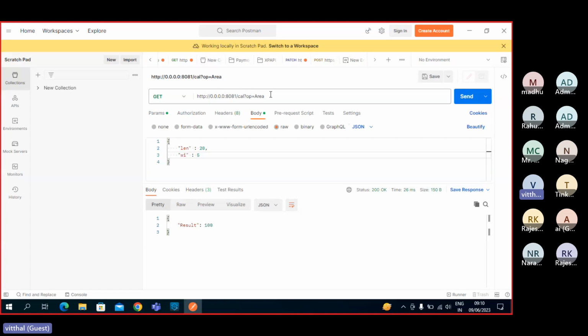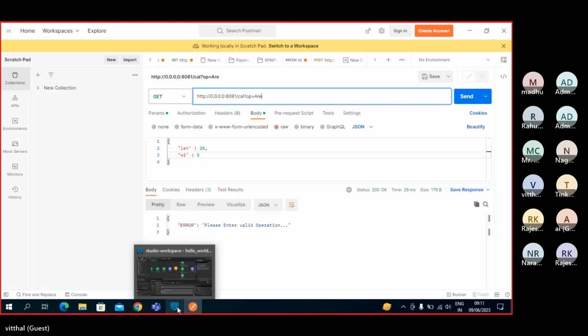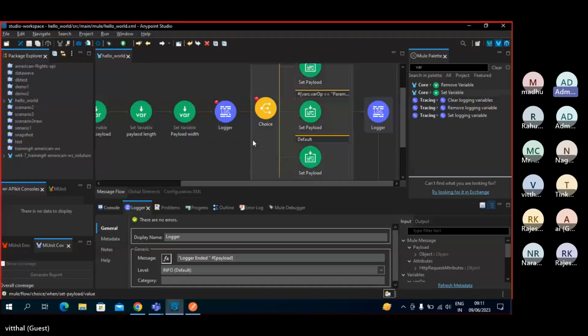So if I pass area, let's pass the parameter. It is giving the output as 50. If I pass area, and right. And if I pass anything else, then it should give an error. Yeah, so this is correct. So is everyone clear on this part, or does anyone have any doubt?